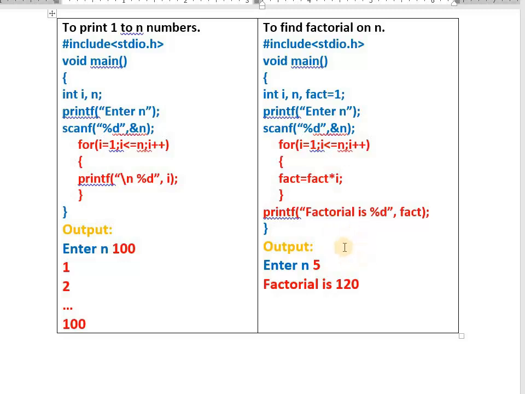In the next class, I will explain some more interesting examples of for. Till then, revise whatever I taught till today.